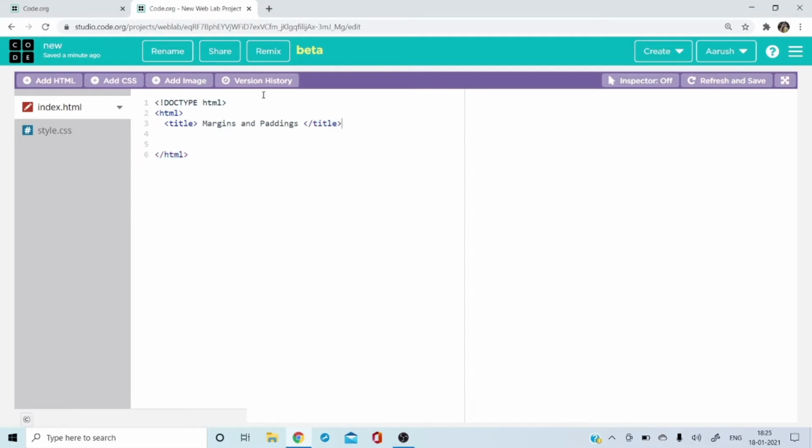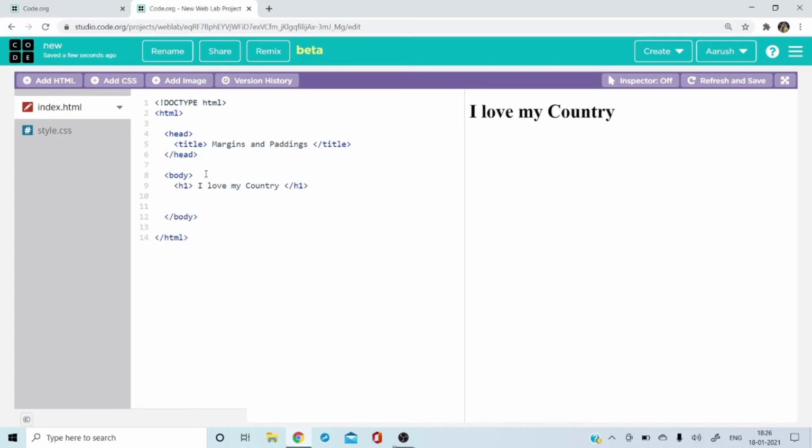All right, have the title over here. Okay, so once you have done this, the next thing which you're going to do over here is then paddings. All right, so let me start with the body over here, just like this. All right, so in the body I have the heading 1 and I'm going to say I love my country. All right, and that's what I'm going to write over here.